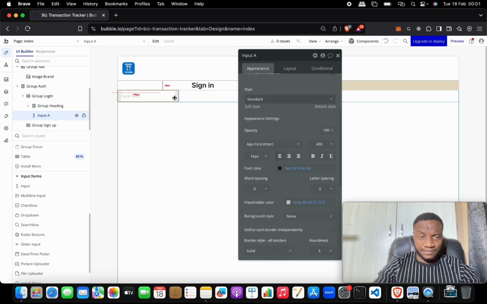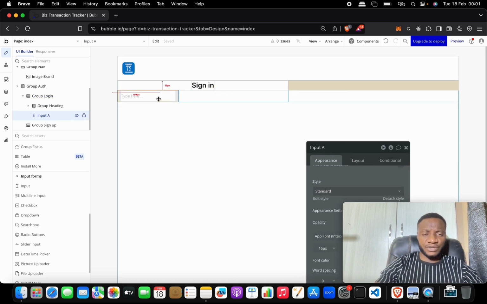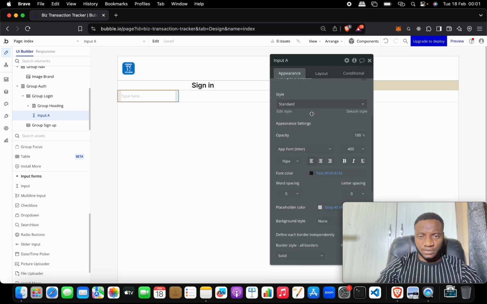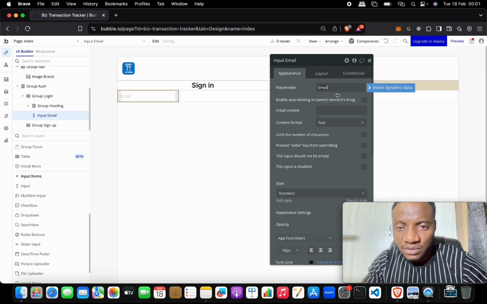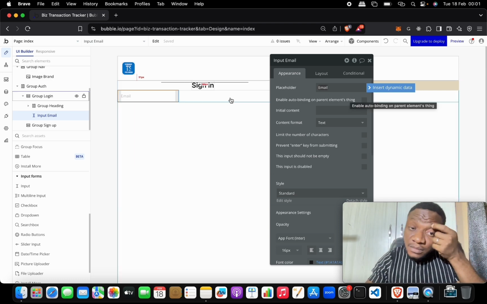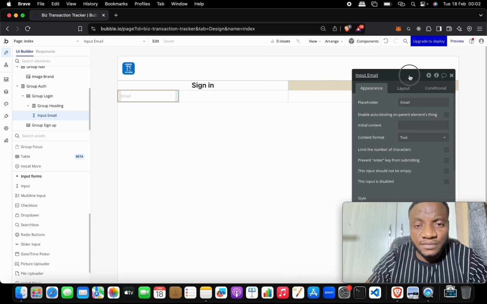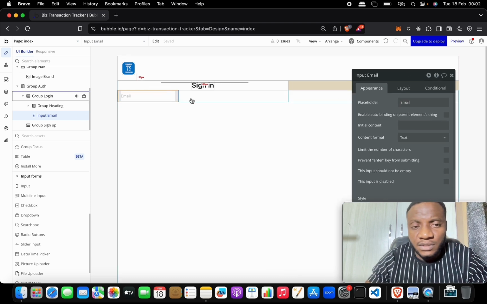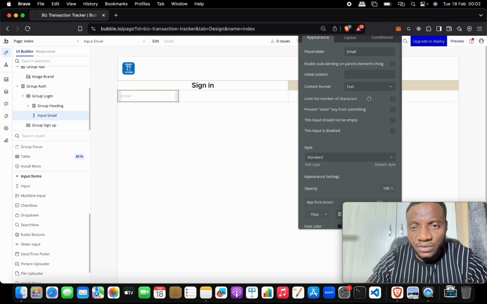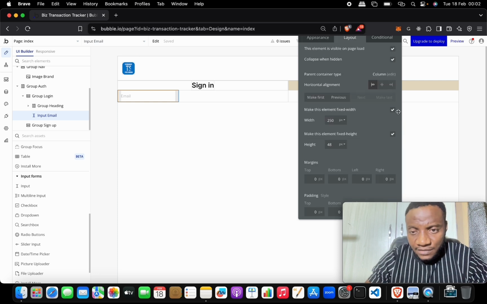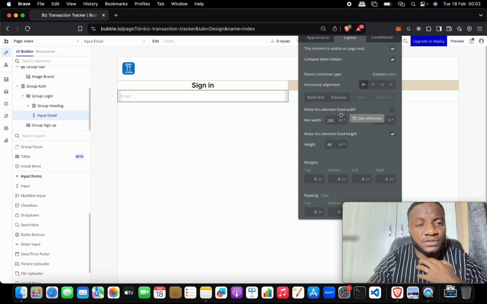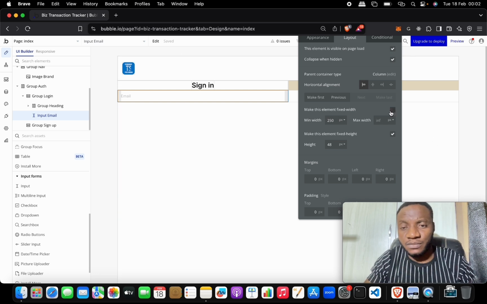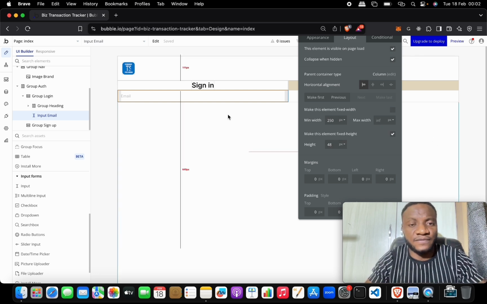Now that we have the sign in, let's now create a form. This would be for email. For email, let's change what the placeholder says. So make it email like that. And for the width, let's leave the width at 100%. So let's come down to the layout here, and then let's make this element fixed width. Let's check that off. Let's keep the height at 48.